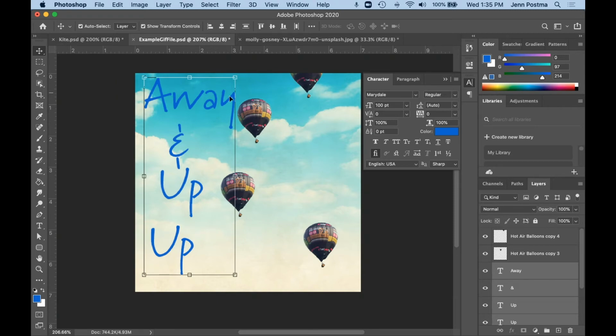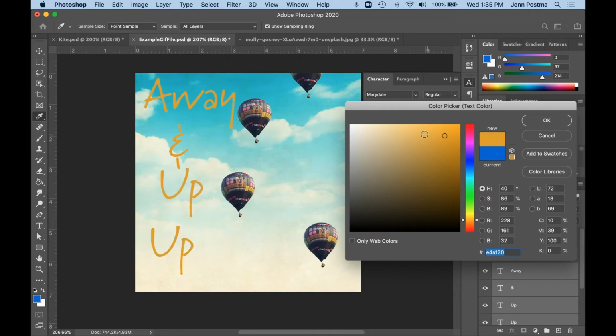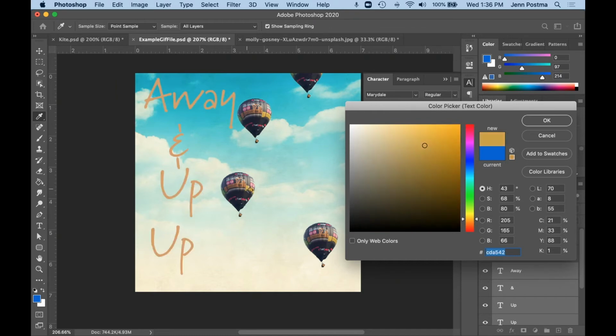I don't really personally like this blue on top of the blue clouds, so I'm going to go back to my character window where it says color, double click, go to my color picker, and pick a color. Actually, I like that one. I can also, if I hover over the picture itself, I get this crosshairs, and I can click on an item within it that gives me the actual color in the image itself. So then I know it matches really well.